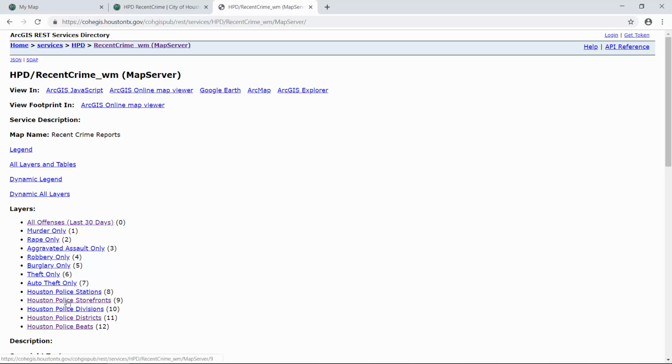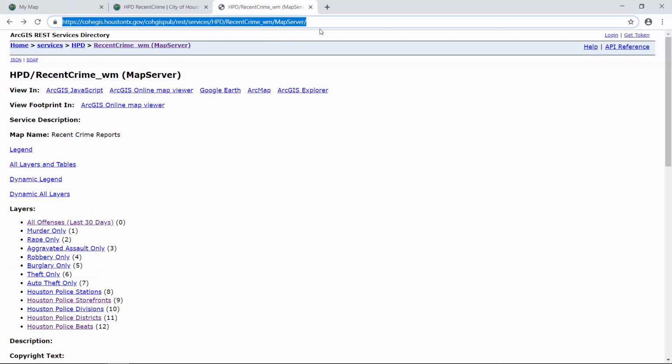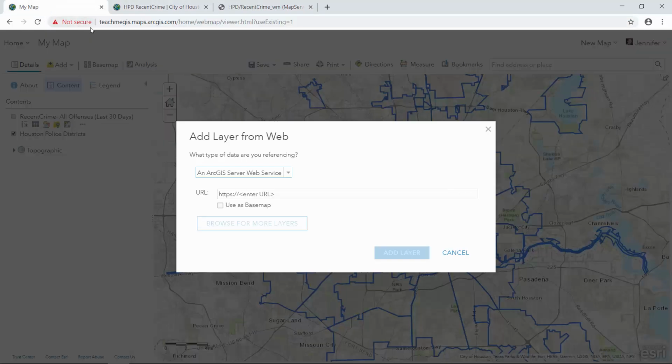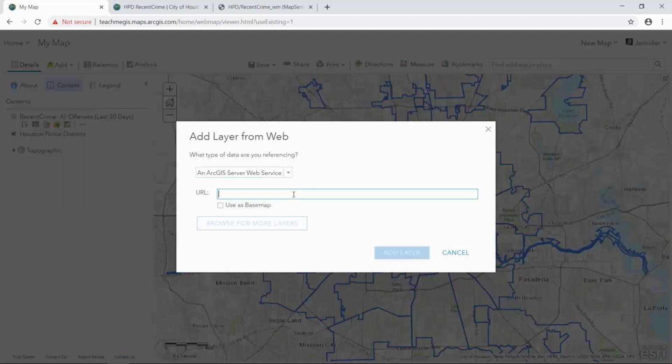So if I'd like, I could hit any one of these and copy and paste that URL back into my map. But an easier way to do this is just go ahead and take the URL for the entire map server here, paste that back into your map in the Add Layer from Web window. Let me remind you where I got that, under Add Layer from Web. And I'll paste in the URL, making sure this is set to ArcGIS Server Web Service. So I'll paste in the URL for the entire map server, and when I do that, I get this button to allow me to browse for more layers.